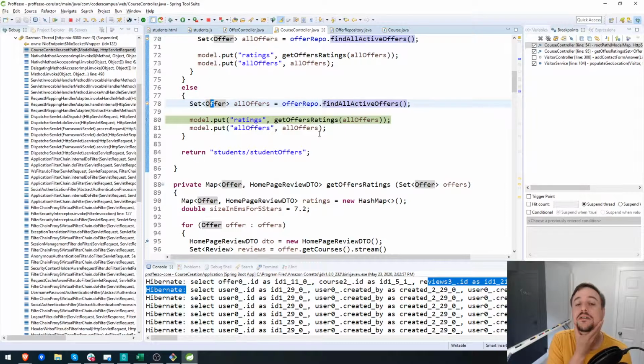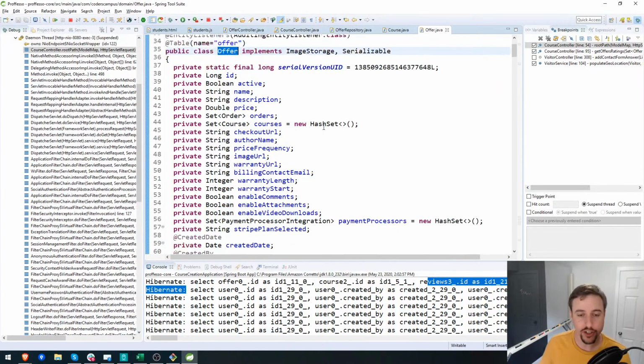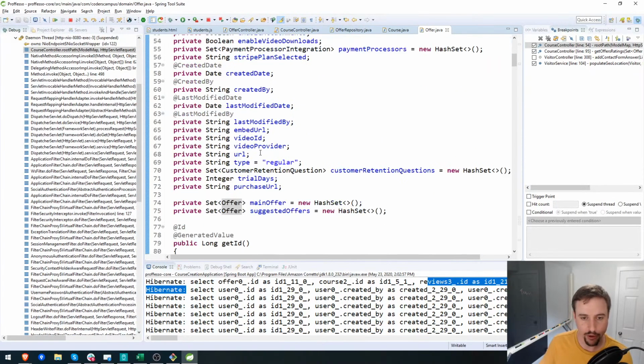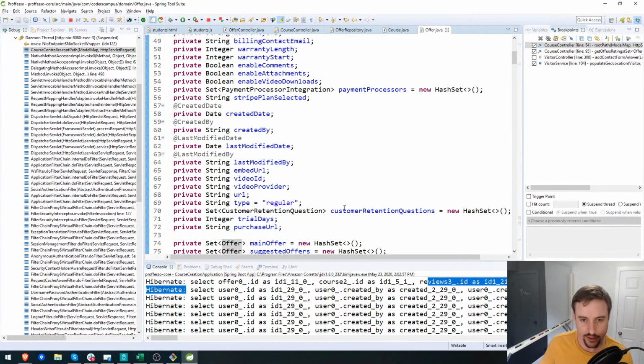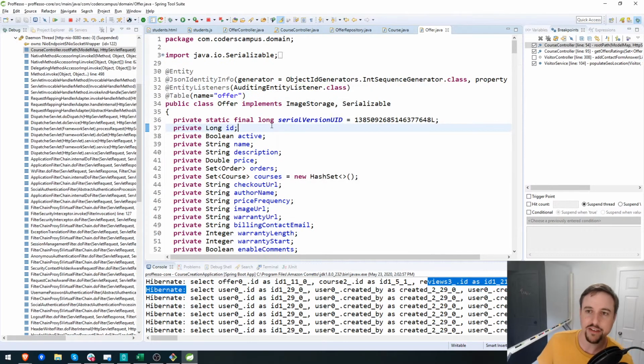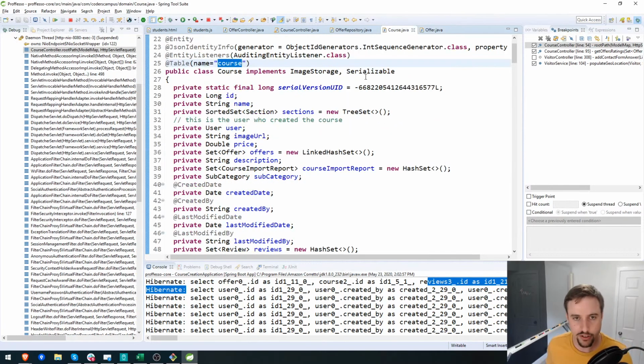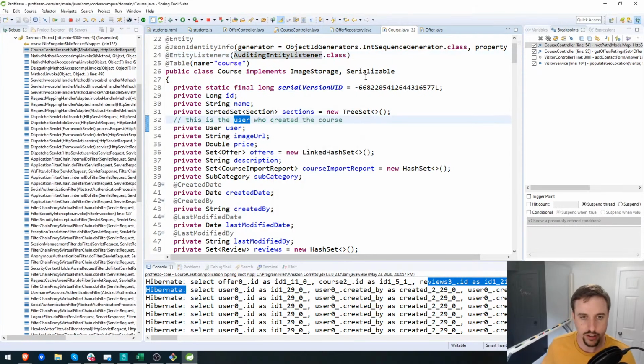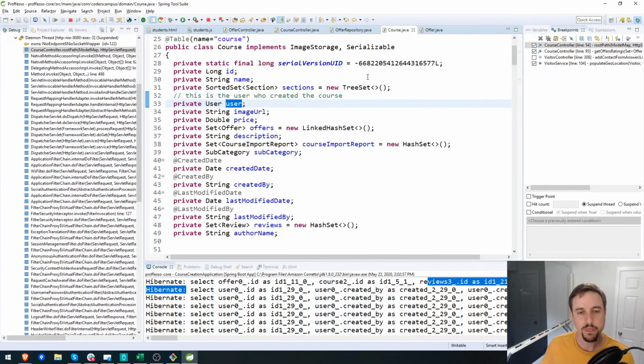So does an offer have a user? I can't remember anymore. Suggested offers, trial. Let me just look for the word user in here. No, so an offer does not have a user. Does a course have a user? Yes, this is the user who created the course. Are there any other user objects on here? No.